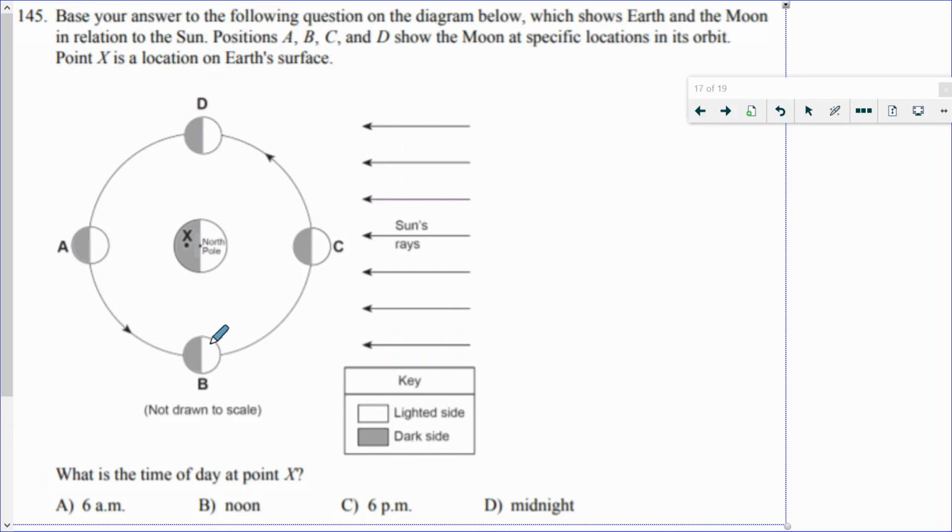What time of day is it at point X? Well, let's look. Here is the sun. So if the Earth is spinning this way, this right here is sunrise. This would be 6 a.m. As the Earth is spinning, this would be noon. As the Earth is spinning, this is sunset, 6 p.m. So as the Earth is spinning, this would be midnight.